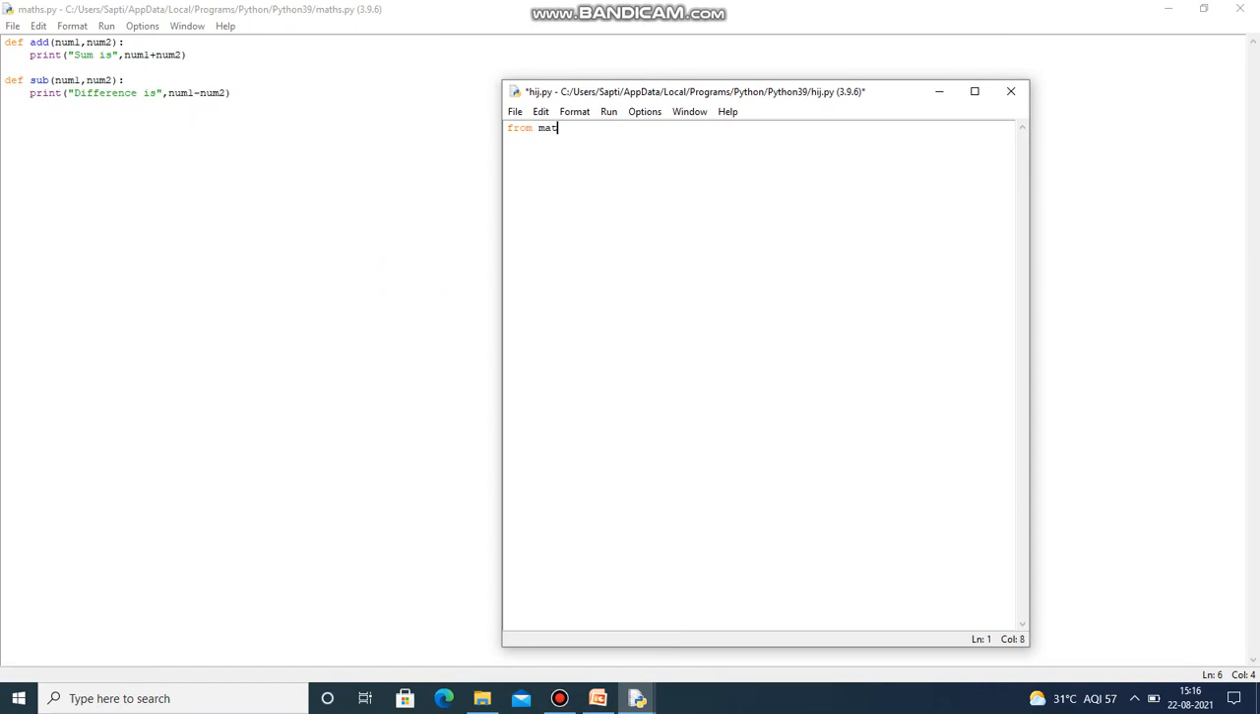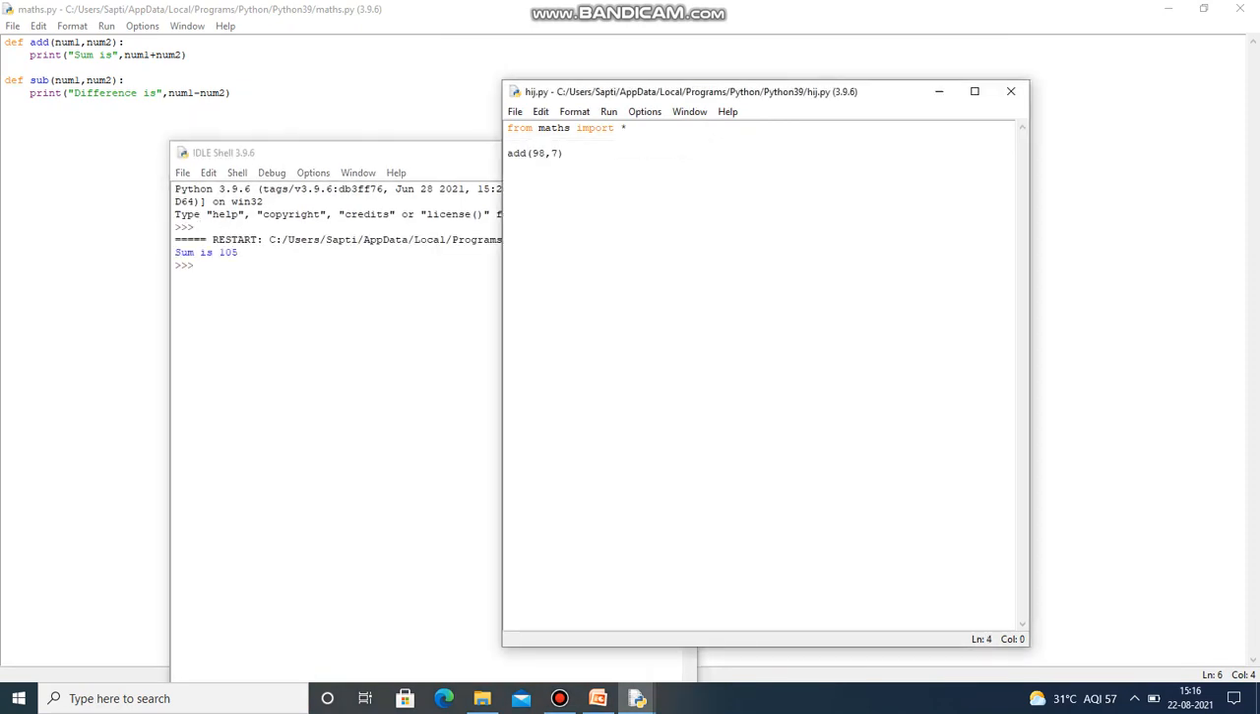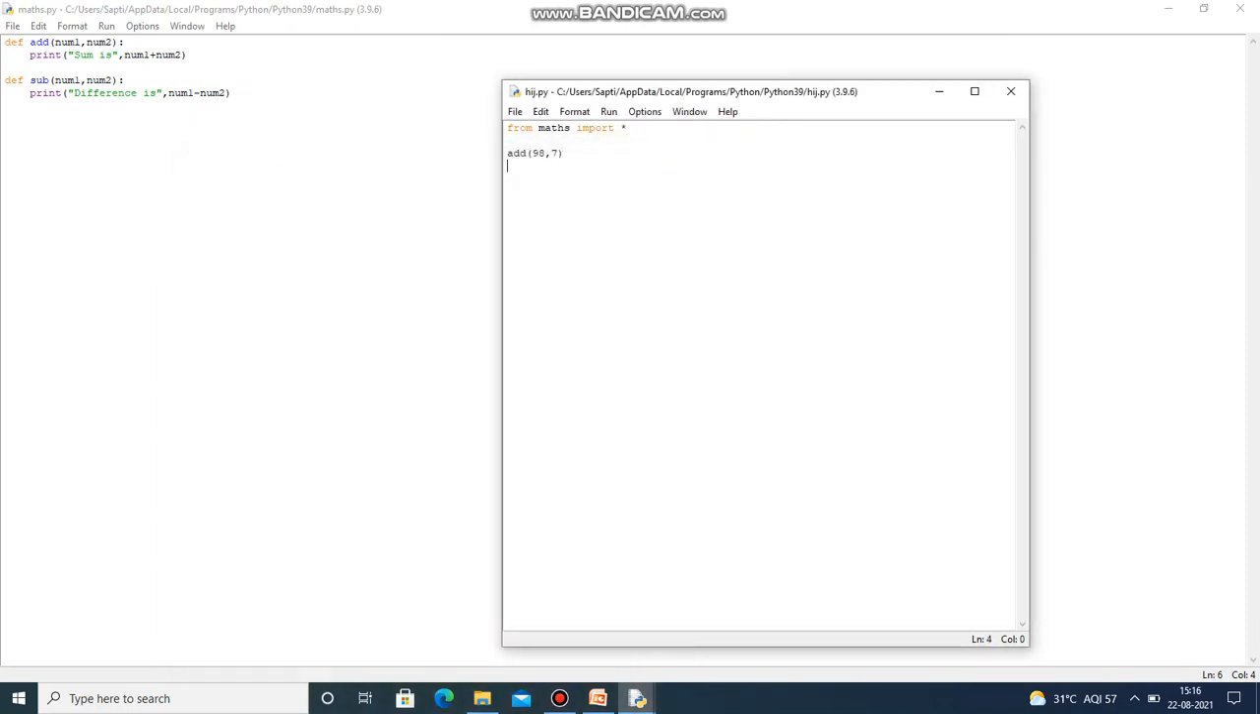For that, what you can do is from maths import star. So now you can directly use add of 98,7. Now also you will get the result. But if you are importing everything from the module called maths, only then are you able to use it this way. From maths import star. Star means every function.